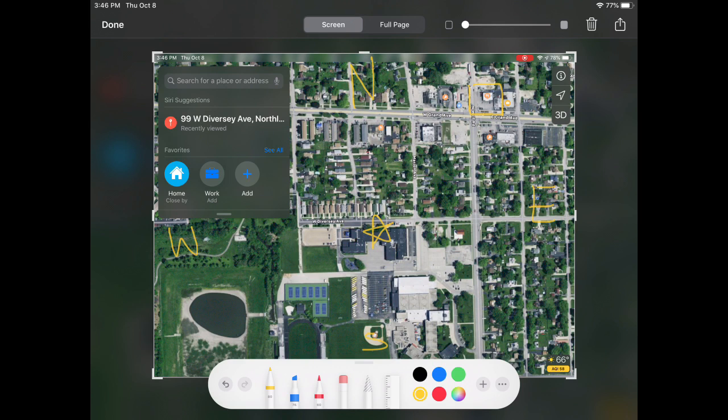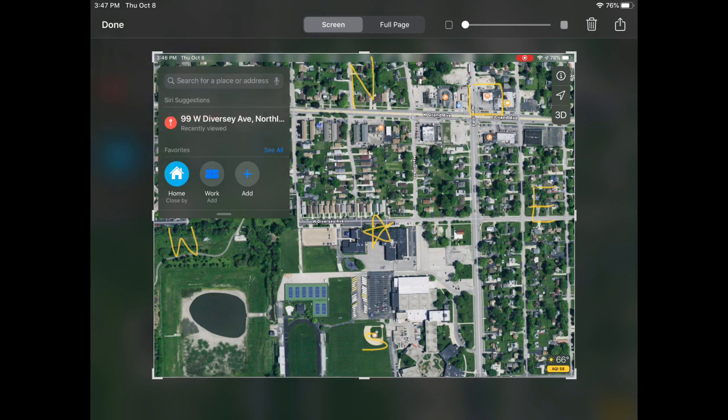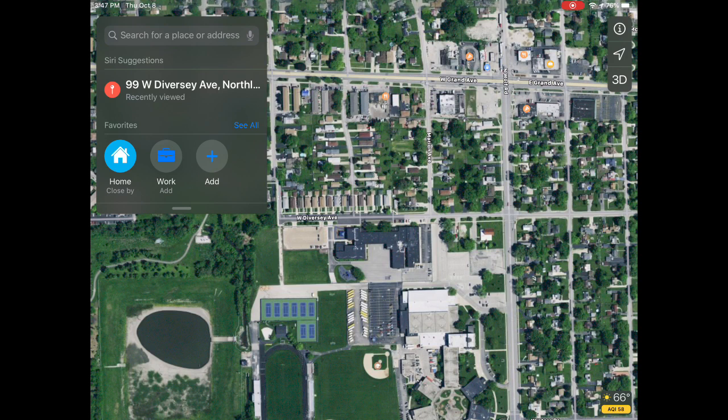I know where I am. I know what streets are close to me, and I know of neighboring places I like to visit. I'm going to press done, and then I'm going to save it to photos. Later on, I'll be putting it back into the presentation that we were looking through.